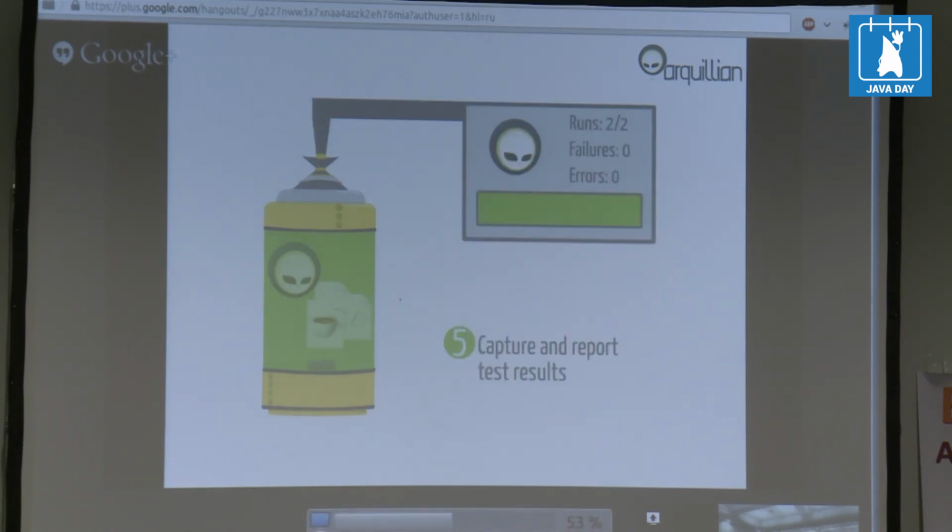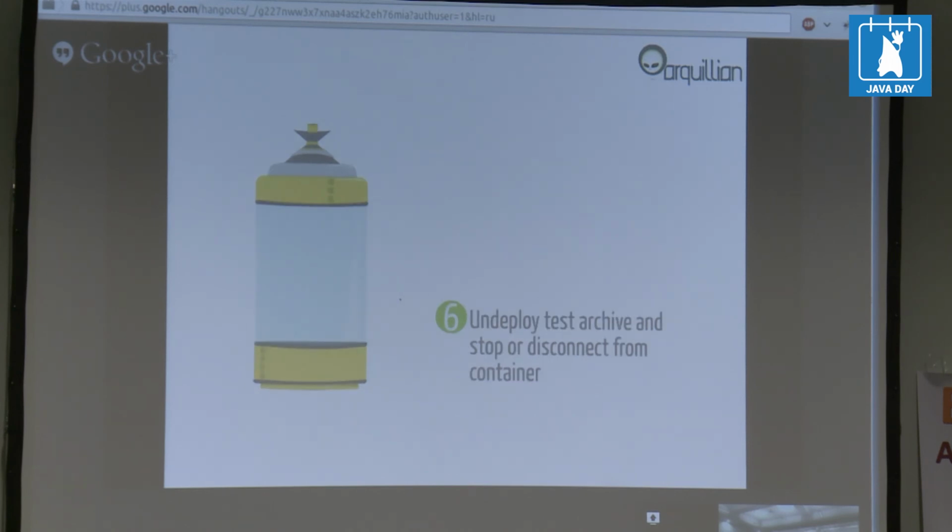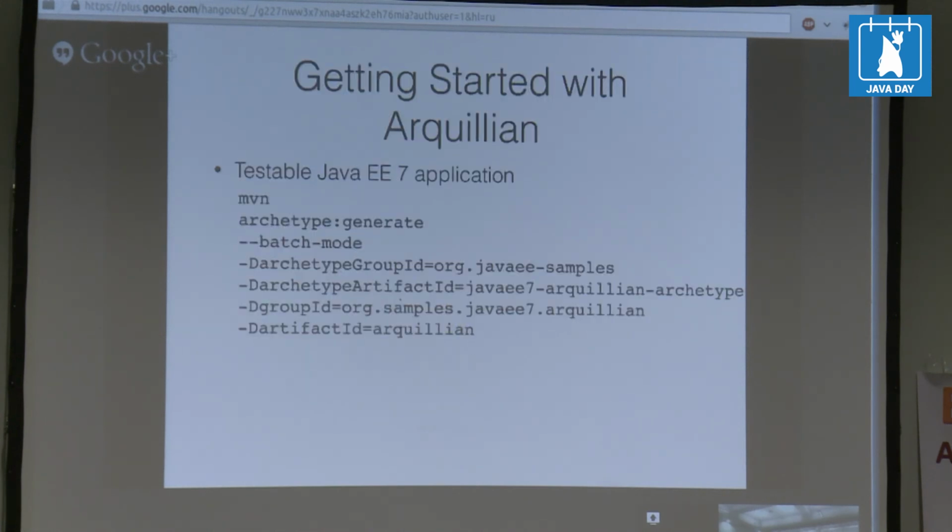Once the tests are run, you effectively capture the results and generate a test report. In this case, it's showing 2 tests ran, 2 passed, no failure, no error. We all love reports like that. And finally, you undeploy the test archive and stop or disconnect from the container. Okay, so a very simple concept with Arquillian.